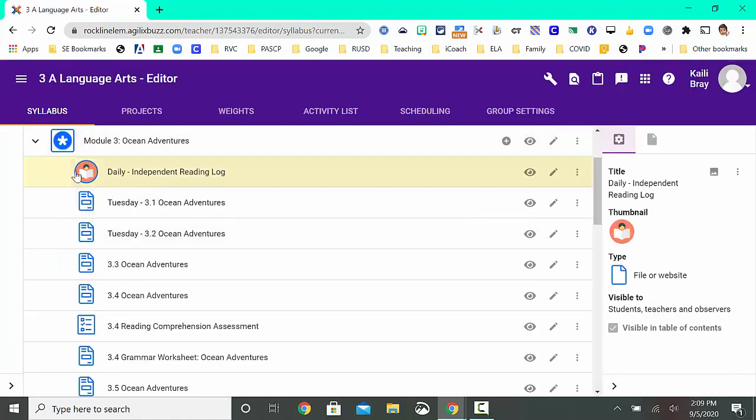Now you'll see that you have that independent reading log that the students fill out daily at the top with that icon, and then they have the remaining assignments. Now you'll see this week we only have 4 days coming up because of Labor Day. So our grade level spoke together and decided that we're going to do 3.1 and 3.2 both on Tuesday, and have them put off Freckle just so they have a little more time to complete those activities.